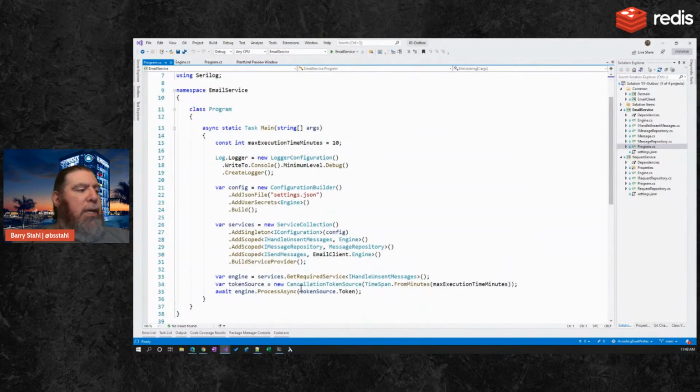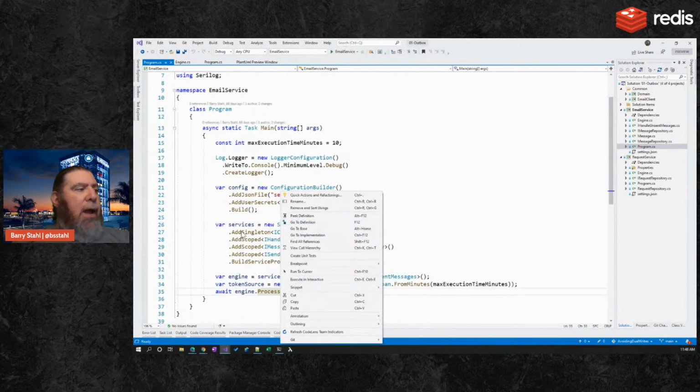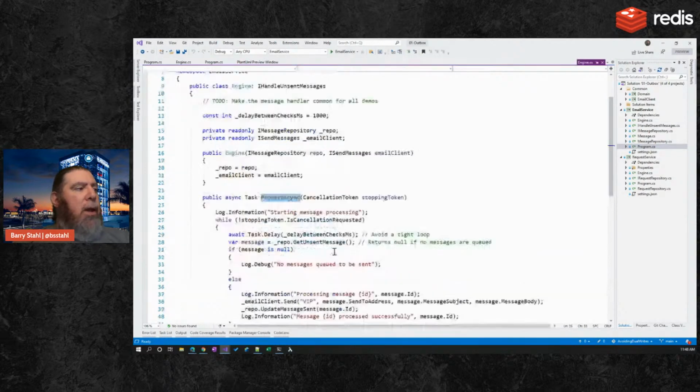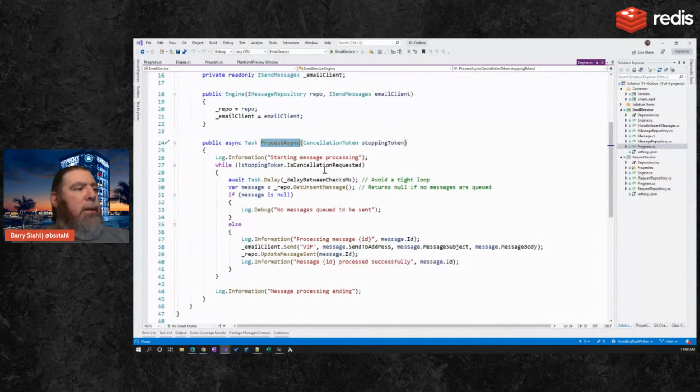So again, this one is sort of subscription based. We have a process async method here, after doing a bunch of setup, that subscribes by basically looping until it's canceled. It loops, calls get unsent messages. So that's basically calling a SQL repository that's going to go out and say, do I have any messages waiting? Do I have any that are unsent? If no, it's just going to return null, and I'll ignore it. I'll actually log that no messages were queued.